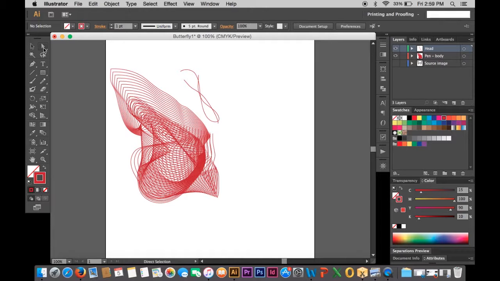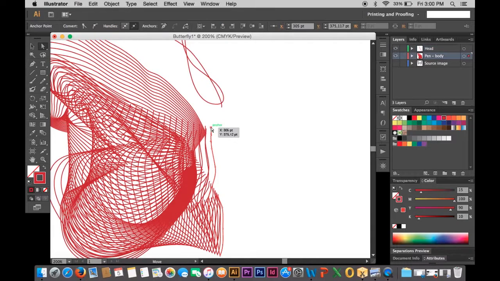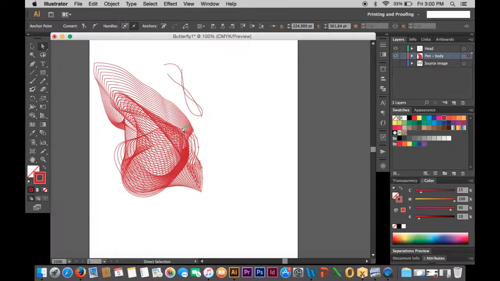Then you'll click on your Direct Selection tool. You'll zoom in, and then I'm going to click on my anchor point. Now I can move my anchor point as I please. I can move my handle to make it curved, not curved. This is by using my Direct Selection tool. This allows me to make any changes that I'd like in a very free-flowing way.